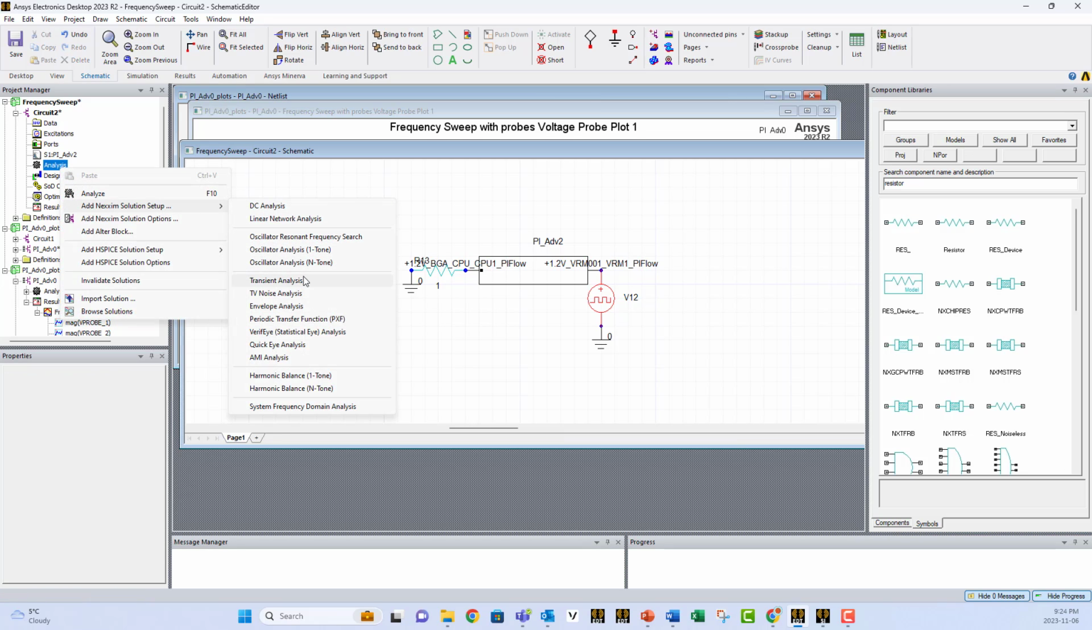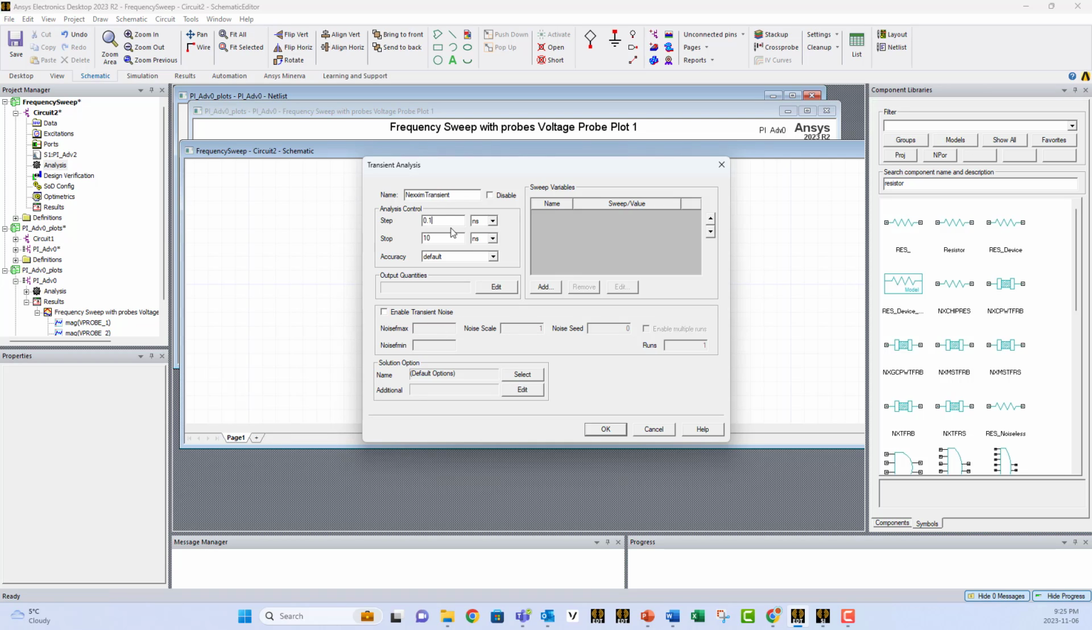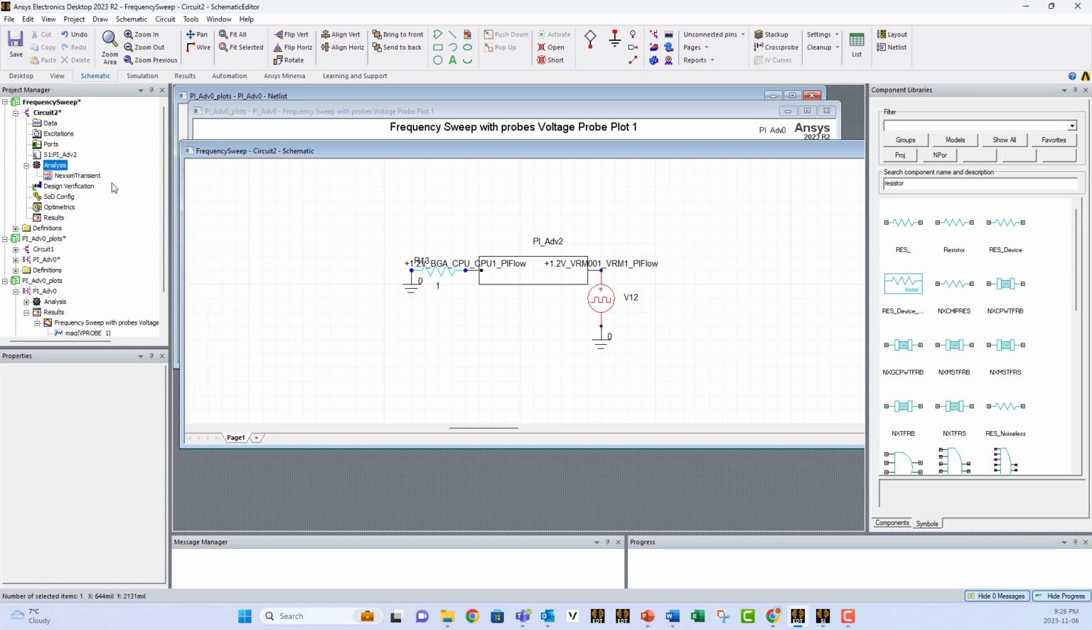XM, transient analysis. So the step here is related to the rising time. And the rising time is in picosecond. So it's 250 divided by 10. Let's select 25 picosecond. You can go even farther. The stop value is related to how many bits we would like to see. The longer this one, the better is the answer. So we'll select 100 nanosecond. Okay. And we solve. See solution.